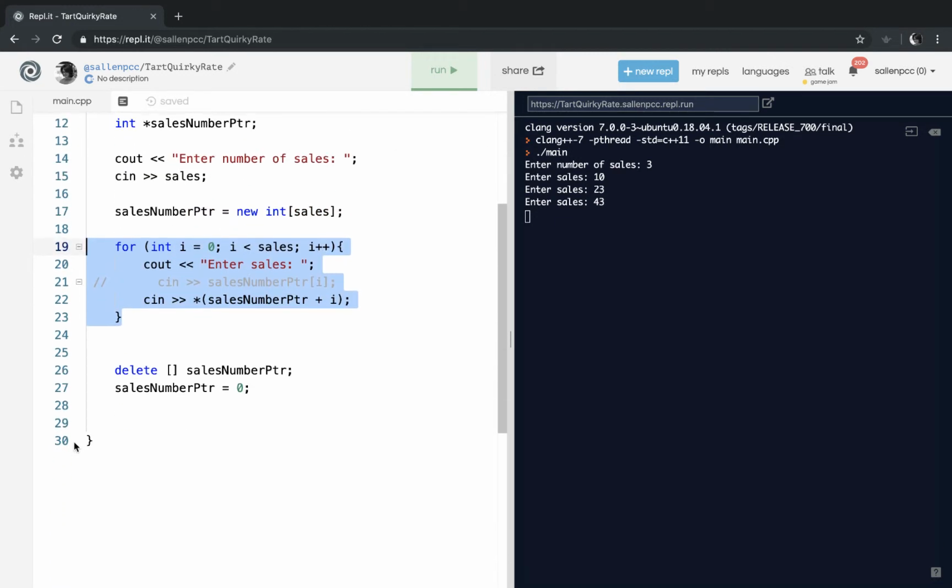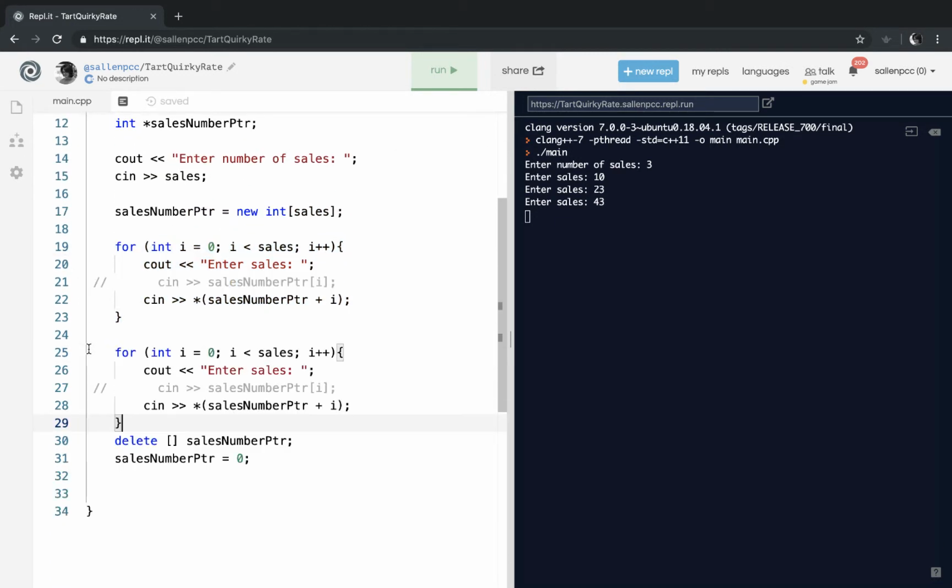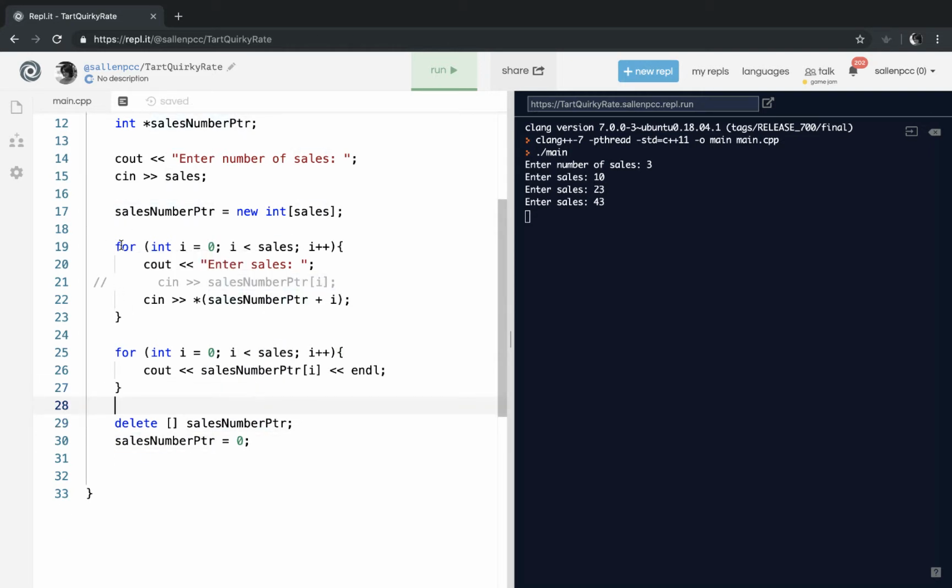So I'm just going to copy this code again. And this time I'm going to loop from 1 to cells, but I'll print out the contents of that cell. And I'll do it the other way, so I'll do it like this. Okay, so when I'm reading them in, I'm going to use pointer arithmetic syntax like this, but then when I'm printing them out, I'm going to use normal array syntax, and either one will work.